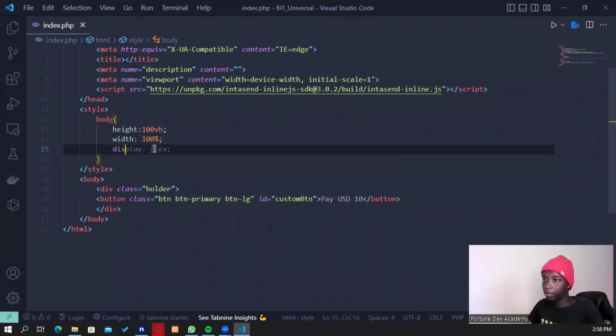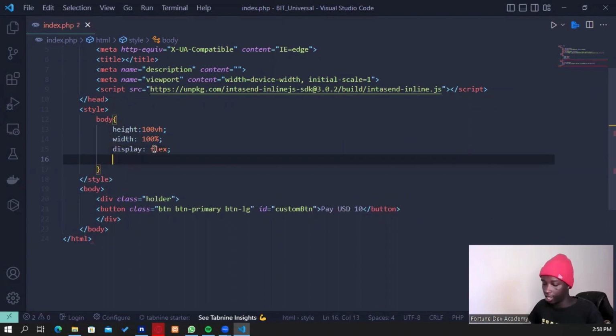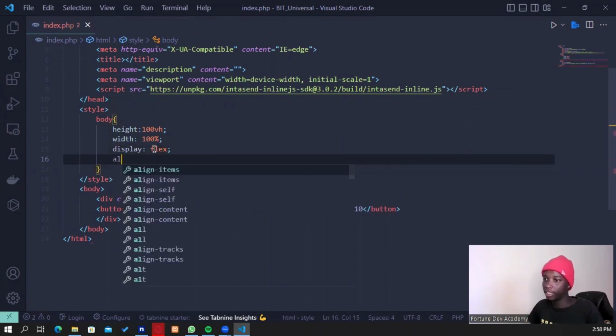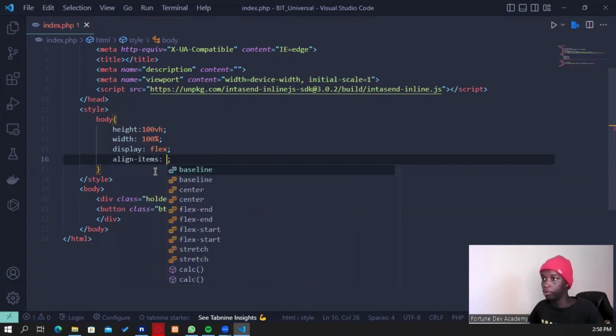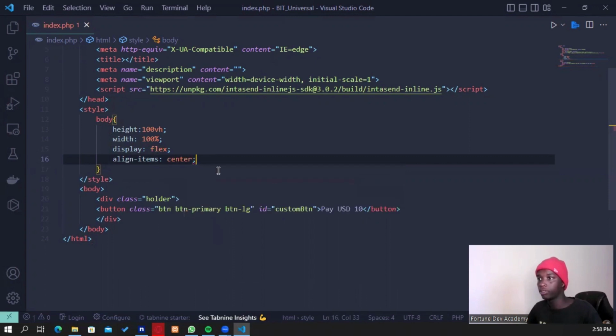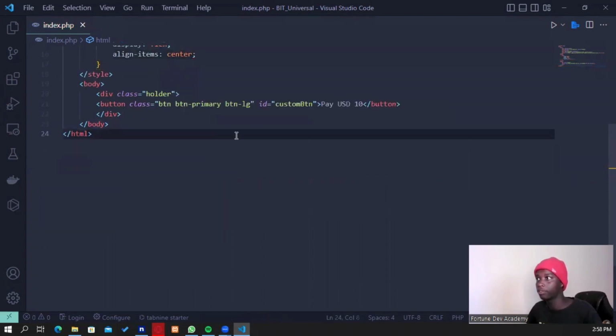And I'm going to say display is going to be flex, and I'm saying align items to be centered. That way, I'll have the button both at the center, the width, and the height, which is going to be perfect. So yeah, perfect, good stuff.